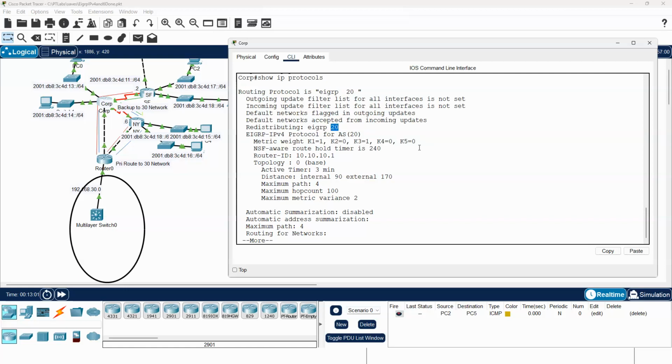This is not the metric. This is the multiplier for the metric. So whatever, and bandwidth and delay is what these are. So bandwidth is going to be the metric multiplied by 1. We could change that, a configurable value. The hold timer here, 240 seconds. Hold timer, how long are we going to have to wait until we consider a network down?